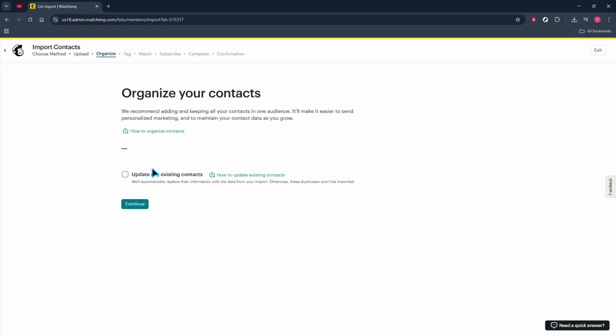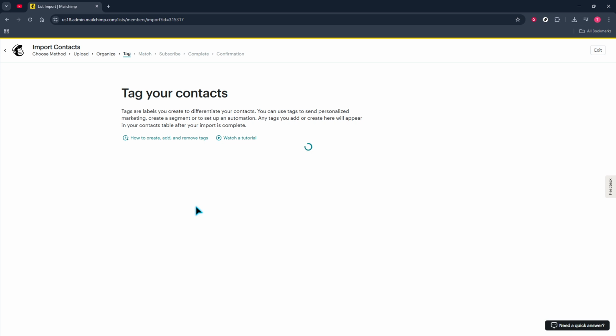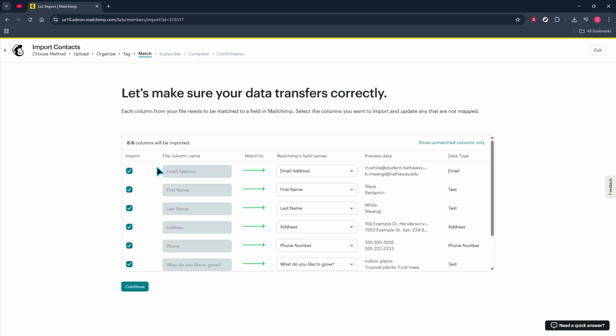Next, tag your contacts. Tags help you group and filter later, so add simple descriptive labels that reflect how you plan to segment, like a source, region, or event name. Keep tags short and consistent so they're easy to use in campaigns. Continue once your tags are set.